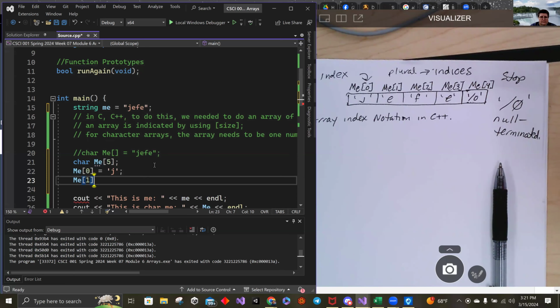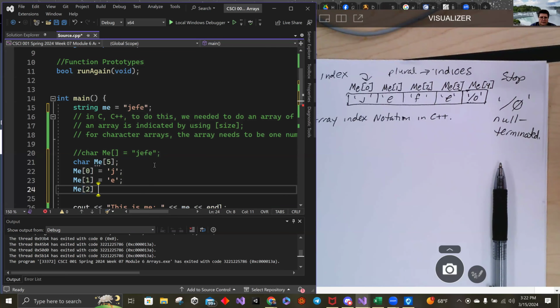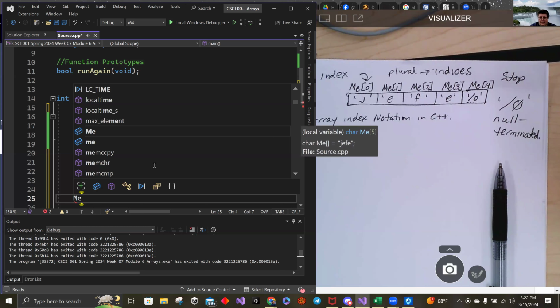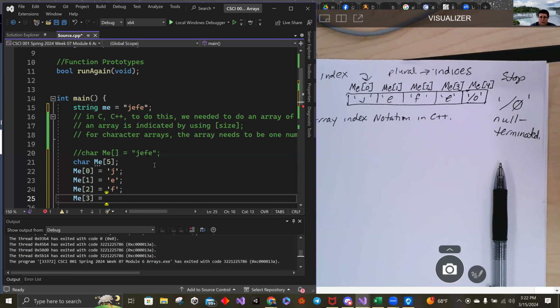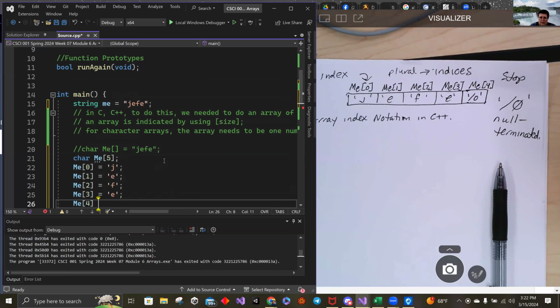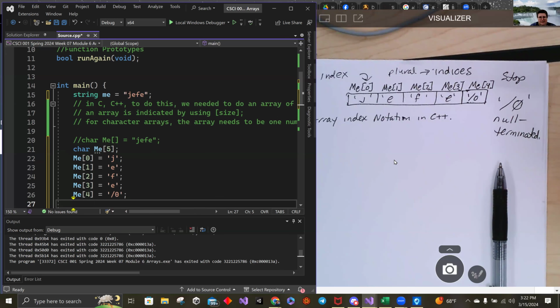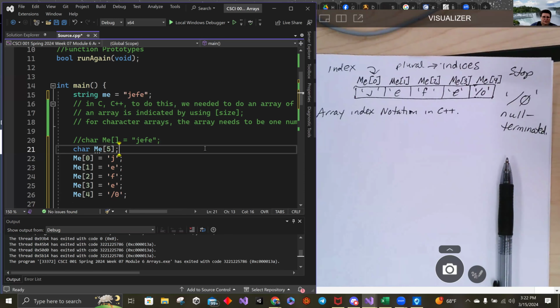Me 1 equals E. Me 2 equals F. Me 3 equals E. Me 4. Can I do this? Will it take it? I think it does. So this is another way of doing that same string.